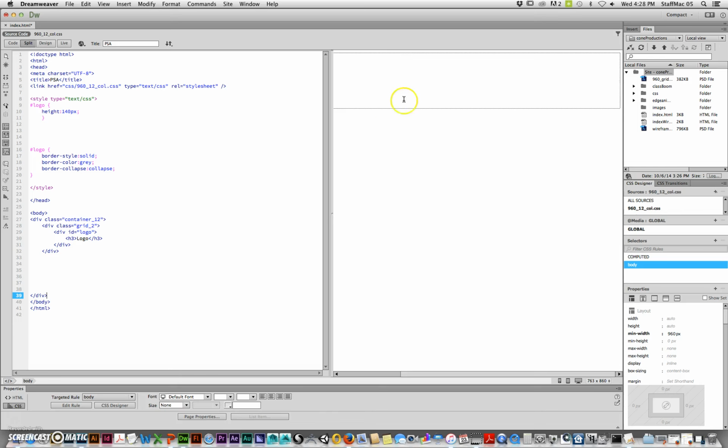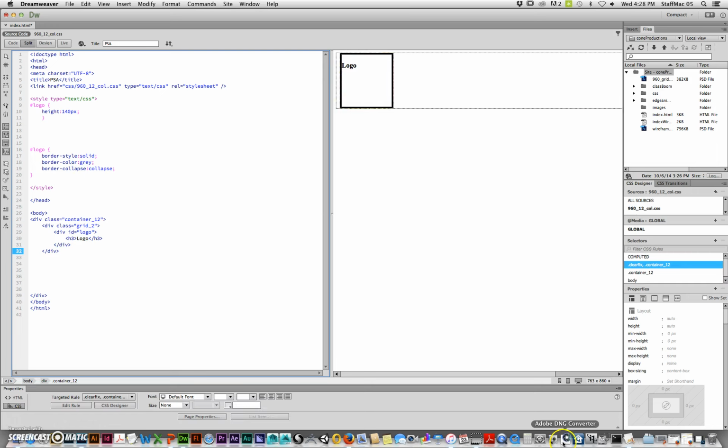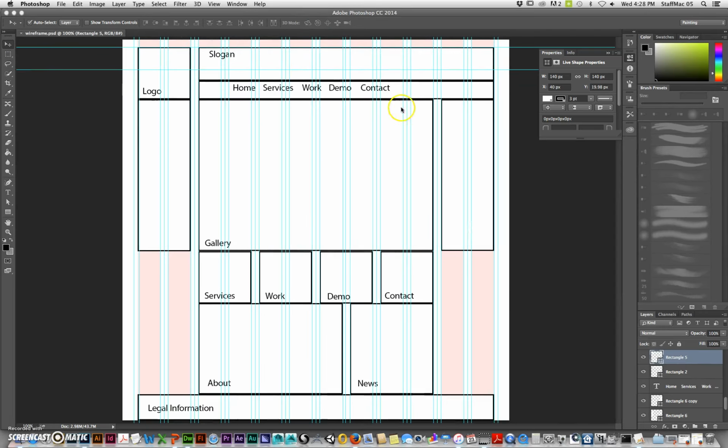Now when I click in here, you'll see nothing. There it is. Okay, so now it's got a nice little border, and you can see it's not gray like I asked it to be, but whatever. I don't really care at this moment. All right, so next I need to do my next little chunk here. So I'm going to go to Photoshop. I'm going to click on this.